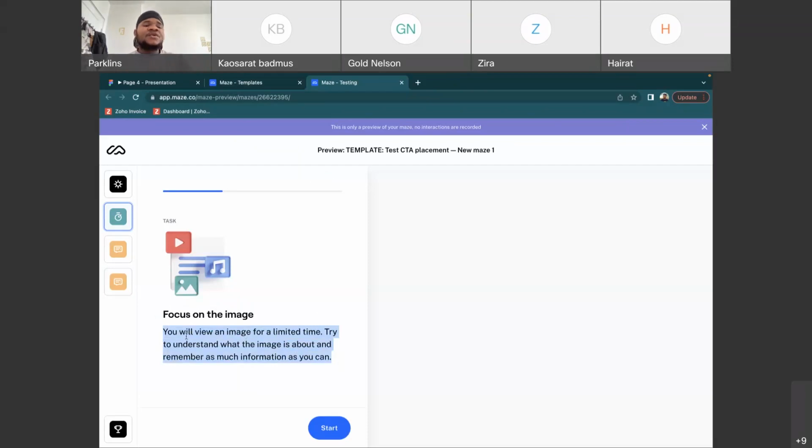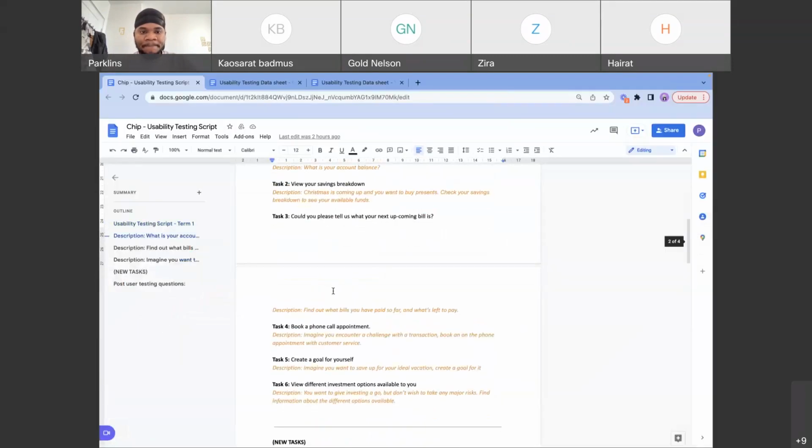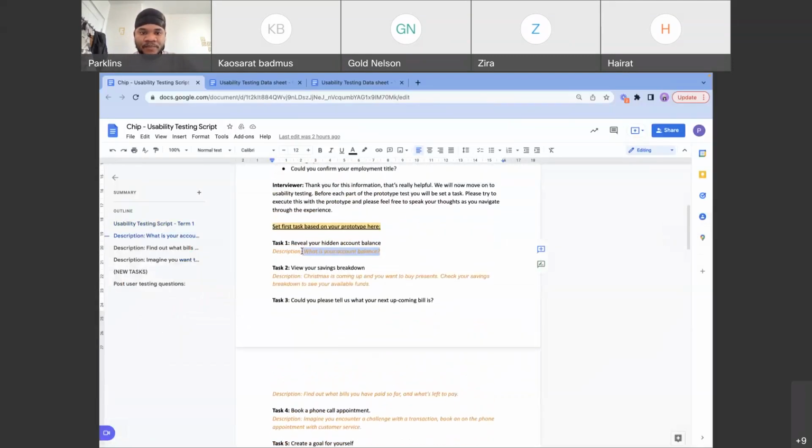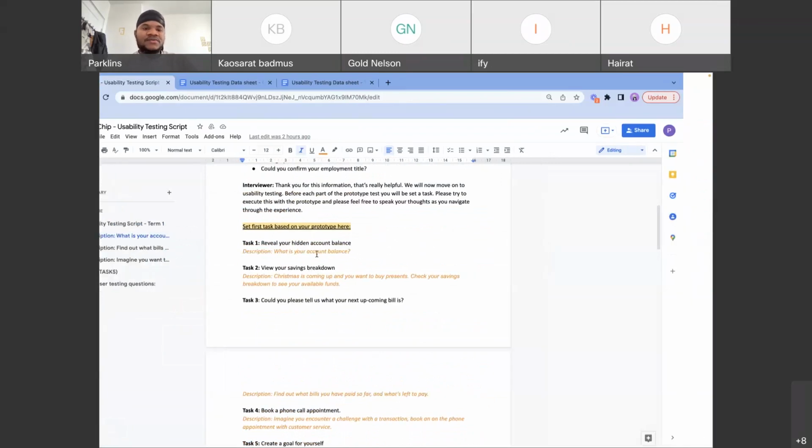But the idea of this is that it will give the user some kind of context that you will not be there to explain to them. So this says, focus on the image, and the description is saying you will view an image for a limited time. Try to understand what the image is about and remember as much information as you can. Now, in your test script, this will be what will be under here, right? This will be what will be under here as description or context.